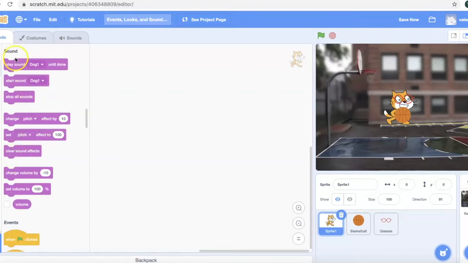So we have two blocks here that are meant to start playing our sound, and they are very similar. They both include a drop down where you can select from any one of the sounds that you have stored in the sound editor or record your own. The start sound block will start the chosen sound and immediately move on to the remaining blocks in the sequence while the sound is playing.